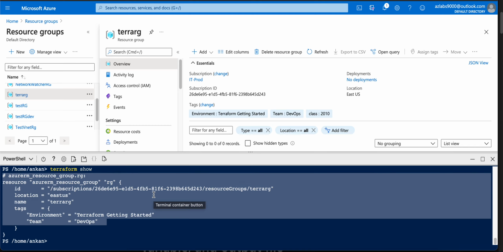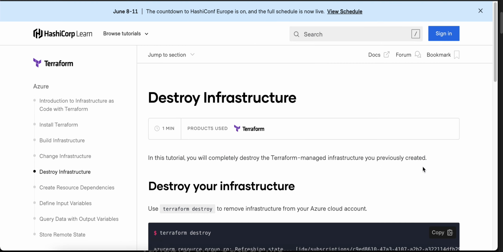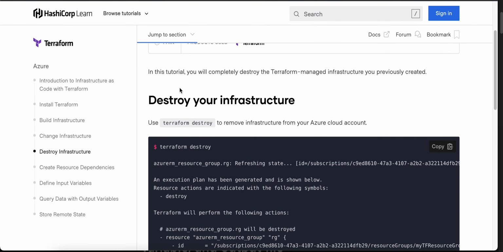So if you want to manage your infrastructure and your change management, you want to use Terraform, you always have to update your resource group using Terraform. And just note that if you do it via portal, then Terraform will not know what is going on with the state of your resource group. Okay, so the last thing that we want to do in this one is to destroy that infrastructure, and that's pretty simple.